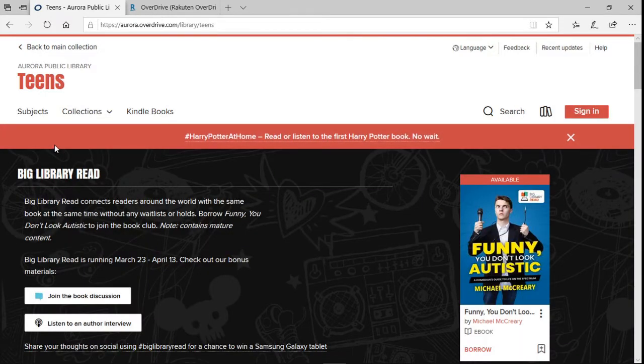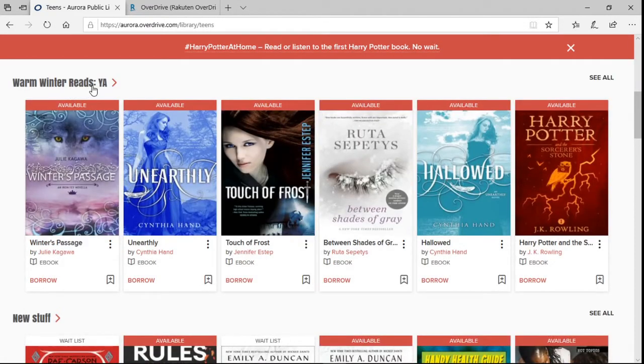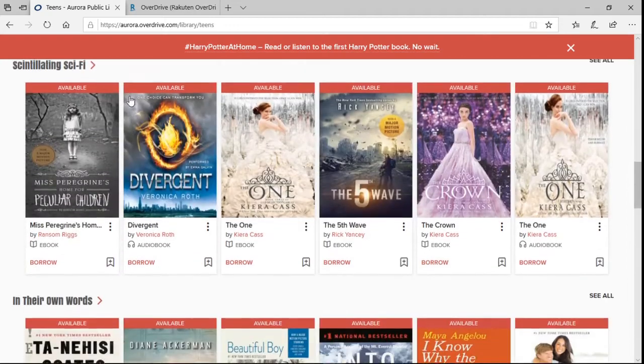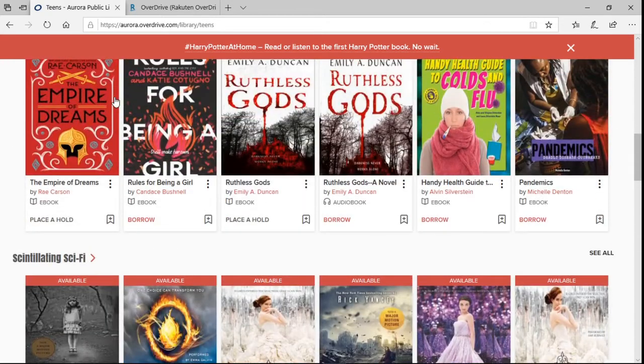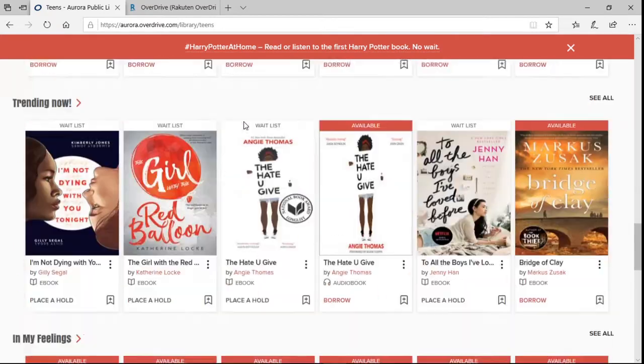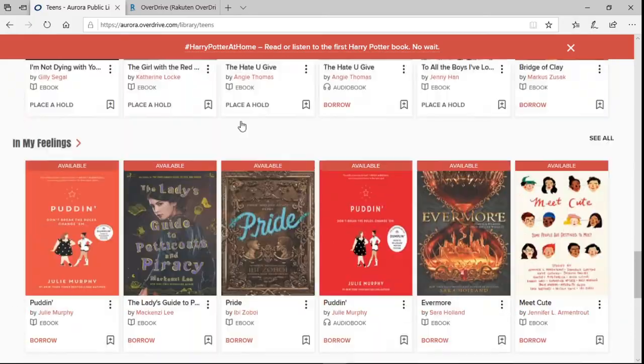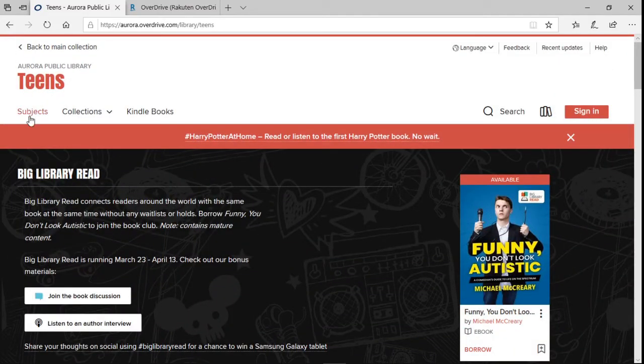The teens page again has slightly different colors. They have access to categories like warm winter reads and new stuff and scintillating sci-fi. So that's very exciting. Now you'll notice that this book, Rules for Being a Girl, was on both pages. So there's some overlap between the main collection and the teen section. And we've got a lot of excellent books for teens, so that's always good.